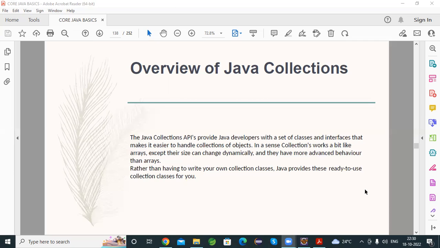In a sense, collections work a bit like arrays. What do you mean by arrays? Arrays are where we store a collection of similar data. That means if I want to store a collection of student names, employee names, product prices, or student marks, any collection of similar data we can store in one single unit, that is called an array. And the collection framework is doing almost the same kind of job.